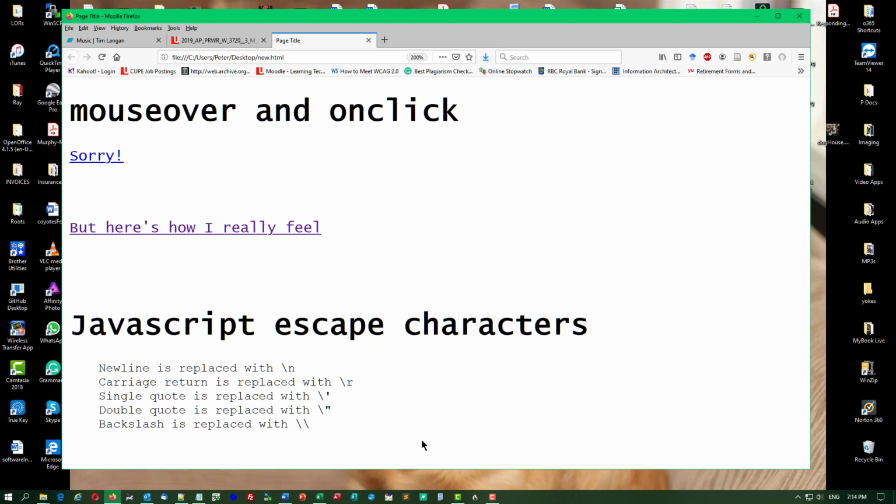Let me show you first off what it looks like in a browser, and then I'll show you the code. So the point about mouse overs and on clicks is that they allow you to put more information on the page but hidden, so that users can actually call it up when they decide they want to take a look and get more information.